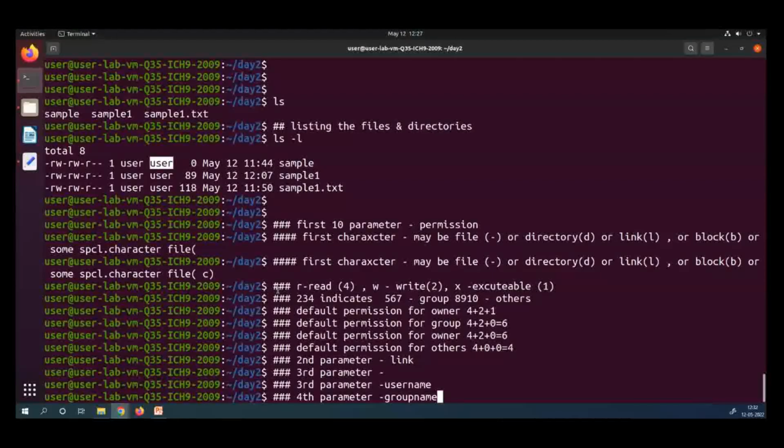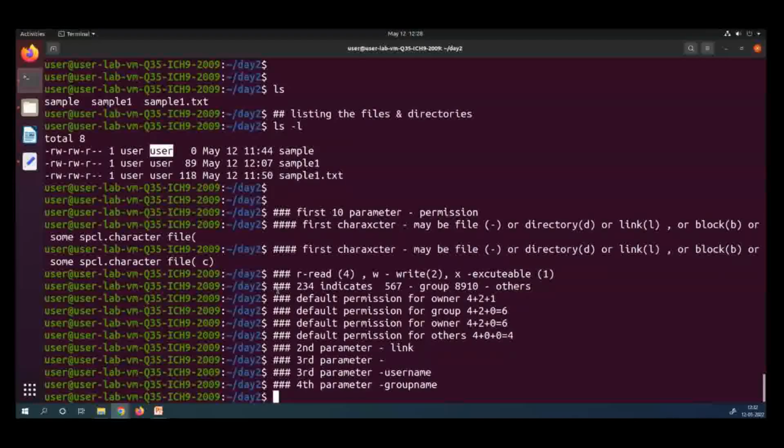Mostly your username and group name will be the same only. Is it okay? Okay, the fifth parameter is file size. The fifth parameter is the size of the file.